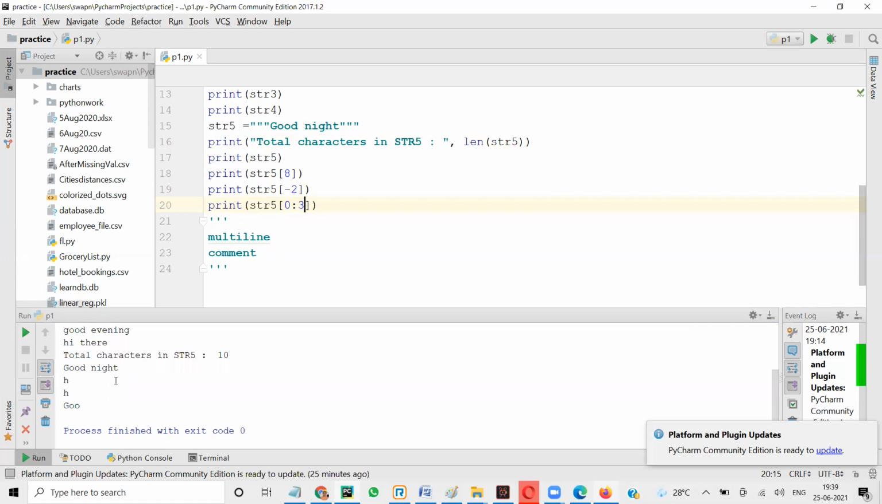If I say 0 colon 3, what did you get? Okay, 0, 2. Right, because we want 0, 1 only, right? So if you want 1, you have to go up to... okay. So what Python says is, we'll come back to it later.